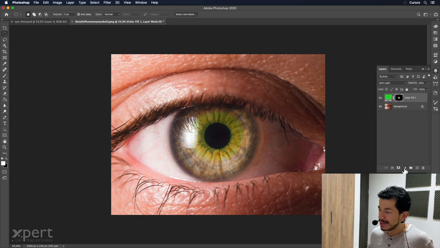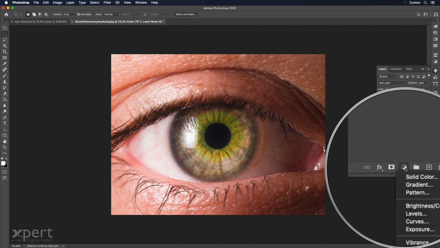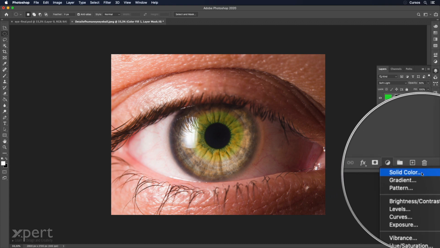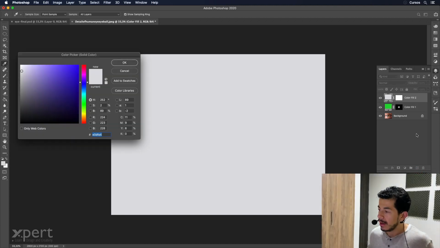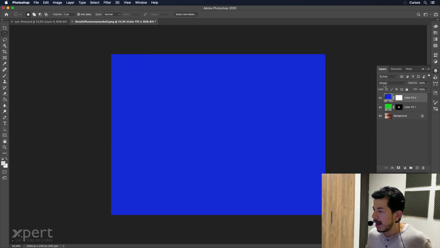Now I'm going to add a second adjustment layer. So again, click on this icon and I'm going to select solid color again. Again, this is the new adjustment layer, and I'm going to define the color for this color fill adjustment layer. In this case, I'm going to select a blue hue, maybe this color. Click the OK button, and I'm going to work with the mask.